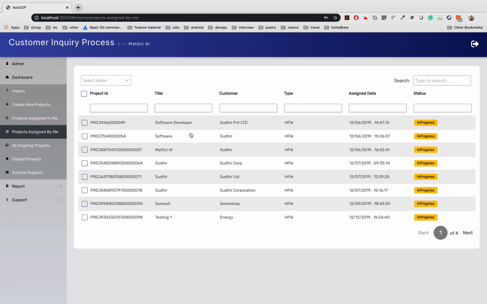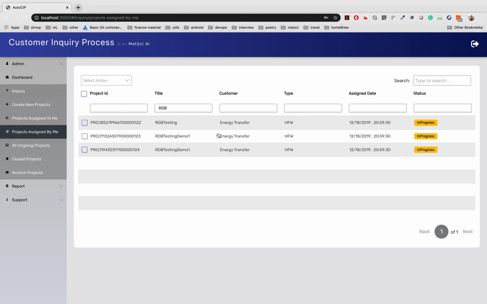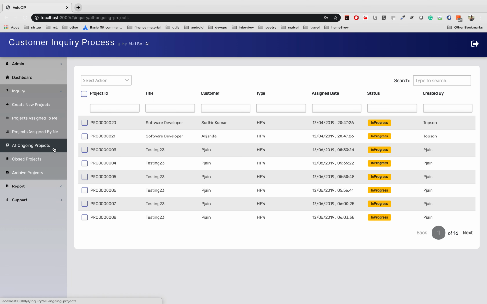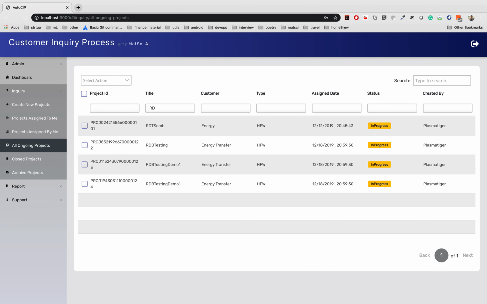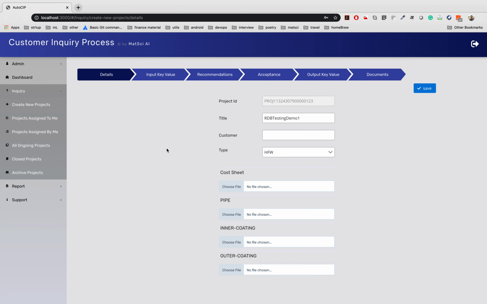Similarly, project assigned by me as well. Suppose I have created the project and assigned it to some other buddy. So I can also see there. RDP testing demo 1 for energy transfer HFW. Similarly, all ongoing projects which we are working on are present here. I can again search by project ID and title, customer ID and type. And if I want to open anything like RDB testing demo 1, I can directly go.